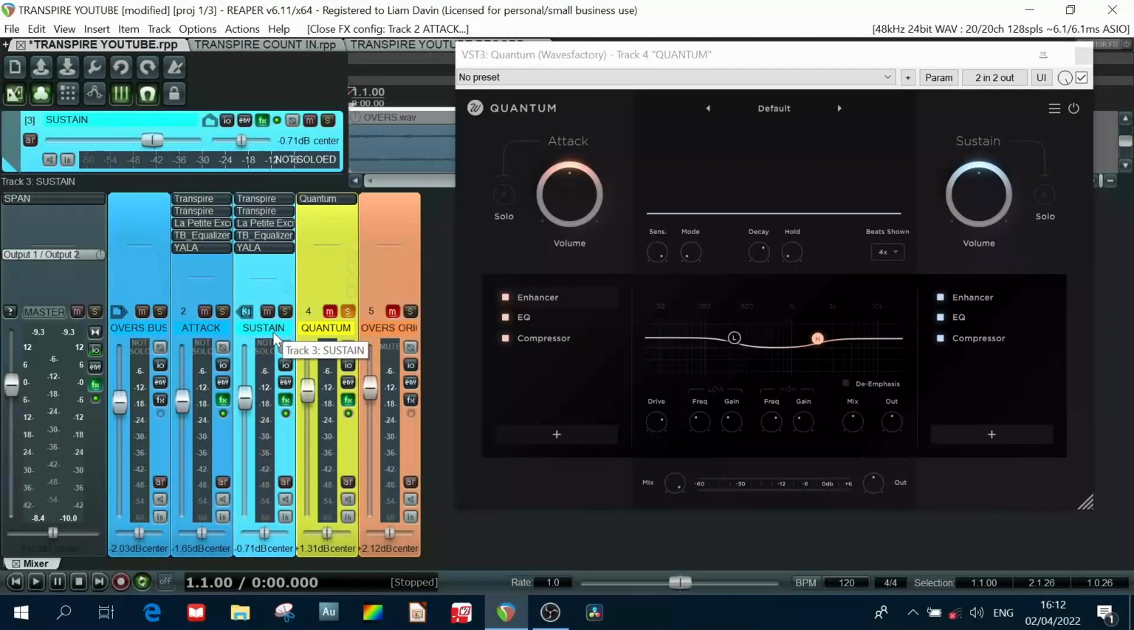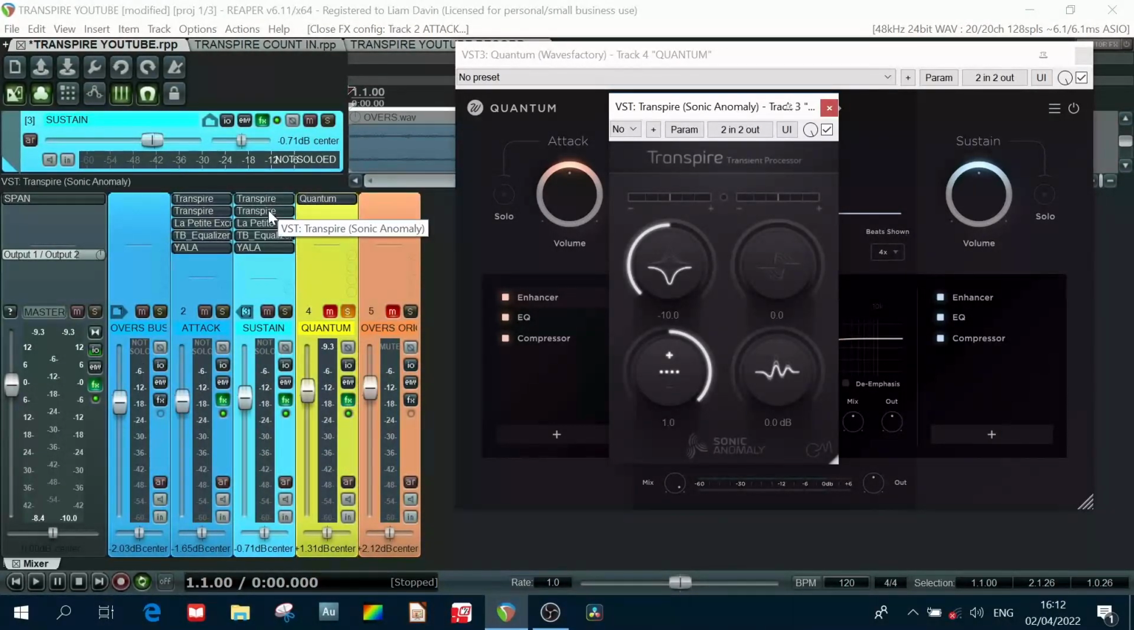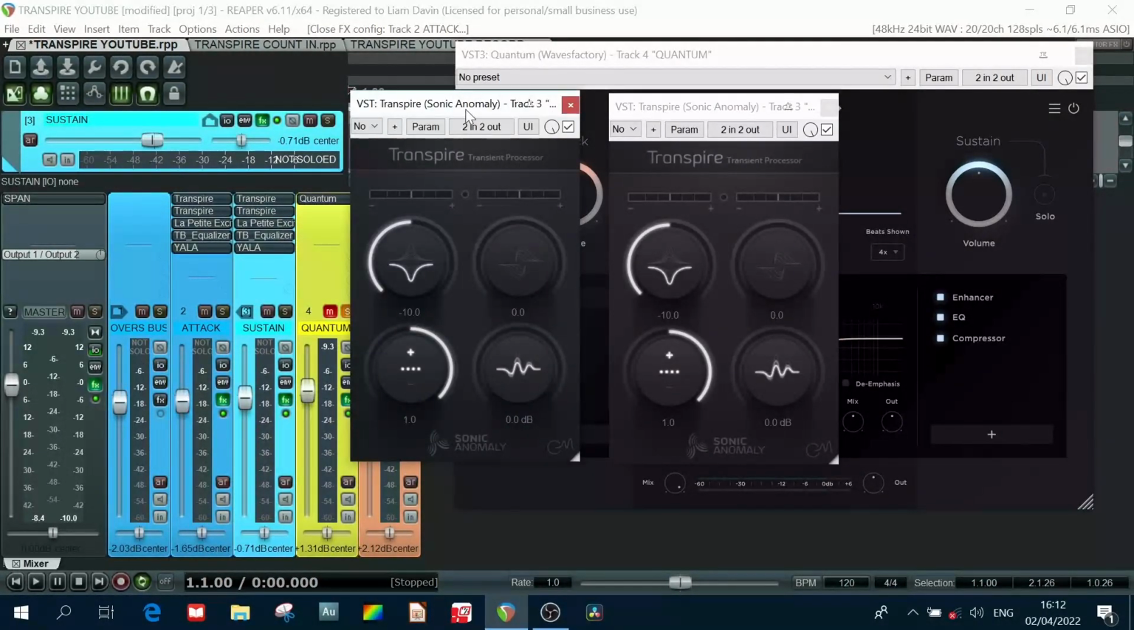On the sustain side of things, I used the same plugin, Transpire, and yet again found myself using two of them. This time turning down the attack portion and turning up my sensitivity all the way, and of course I did that twice, and yet again this gave me a far better result.